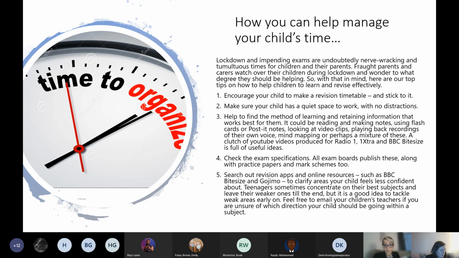So there are various different aspects of learning. For example, reading and making notes, using flashcards, post-it notes, video clips, playing back recordings, going online. They're all full of useful ideas, and it's not one size fits all. Your child is unique and they will find a way that works best for them, and it's about you encouraging that.